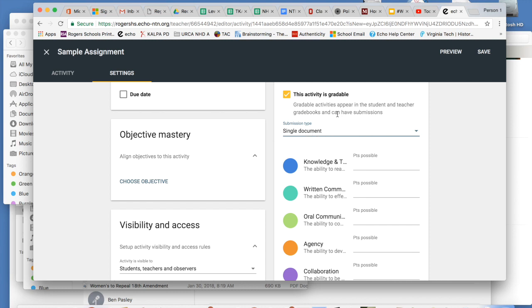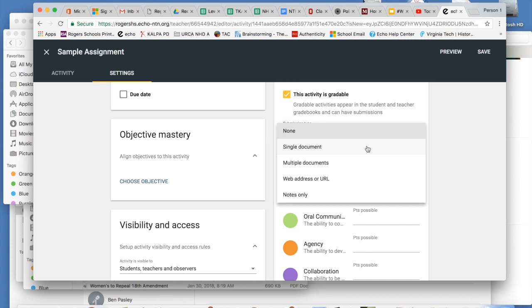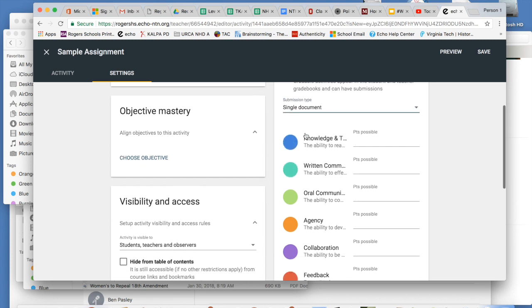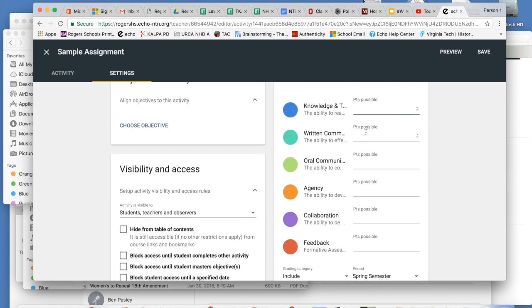If you don't do that, you wouldn't need this if you had like a paper assignment and they were turning it into you and you were just going online to enter the grade. But if they're submitting anything online, you would want single document, and then you can choose the points that you're going to grade them in. If it was a written assignment, you might say it's just worth 10 written communication points. If this was more about the knowledge and thinking side of something, you can put points there. If it's agency, maybe it was some sort of jumpstart kind of thing that they had to take some initiative to do, you can put 10 agency points here.